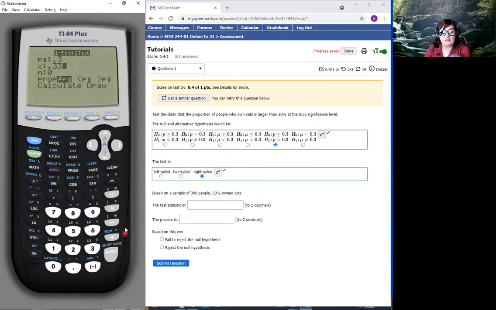Now, one of the cool things about this is you can go 0.33 times 300, hit enter, and it will give you 99 successes. That is one of the nice things, that you don't have to go calculate that somewhere else. And then there's our sample size of 300, and hit enter.